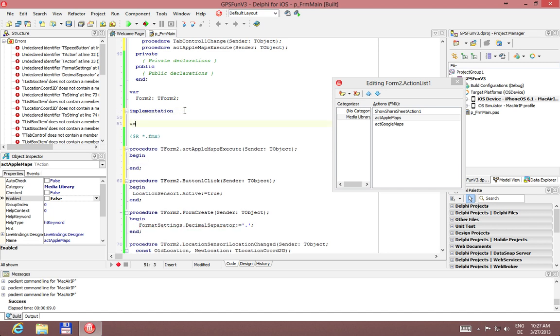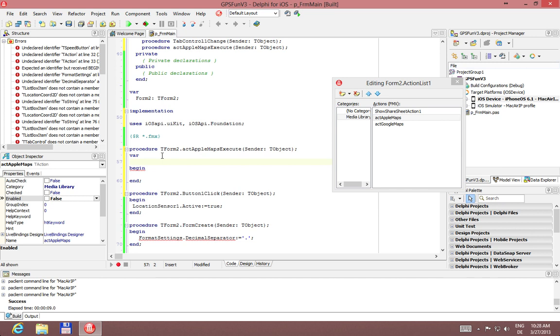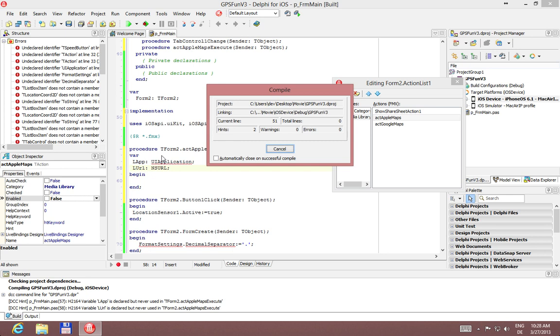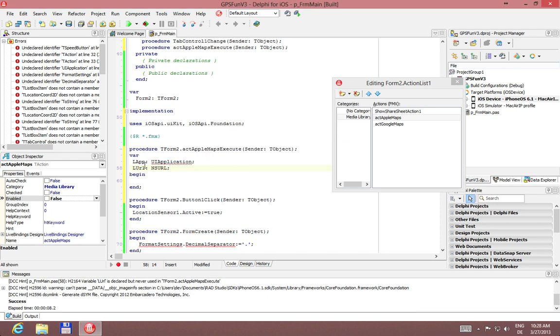Okay, first we need some special units. The first is iOS API, the user interface kit. The next is iOS API Foundation. And now we can do it very simply. First we need two variables, LApp, for example, that's for my UI application, and the second variable is URL, because the iPhone is working with URLs to open external applications, so you cannot, like with ShellExecute, directly start an application. You must go over an API, because all is running in a sandboxing kind of way and so on.